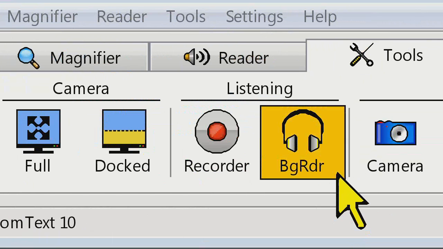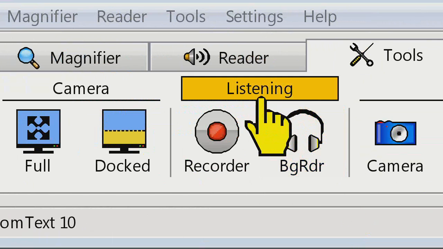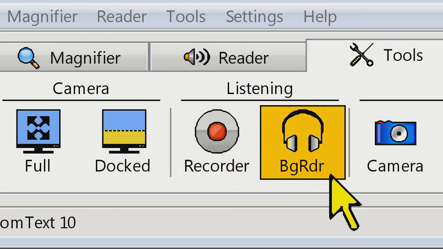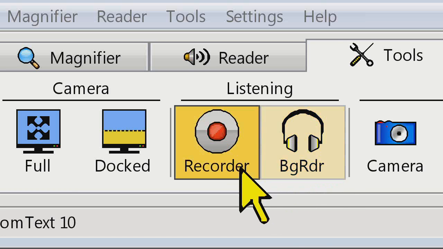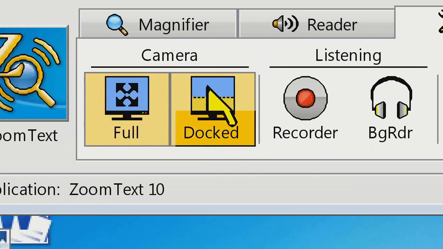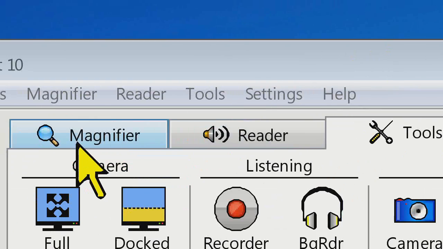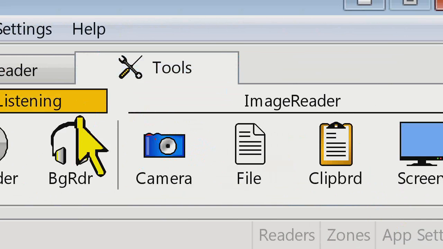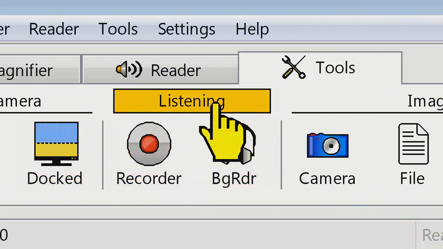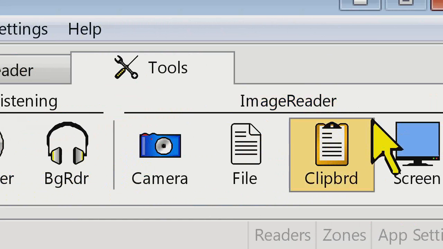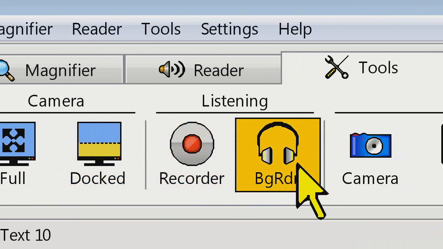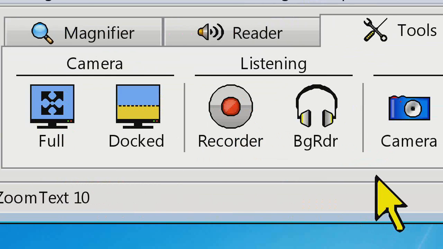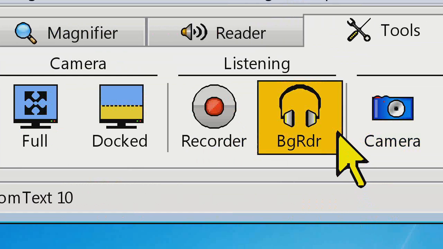All right, so the first thing we're going to talk about are a couple of our new reading tools in ZoomText 10. And these features here under the Listening tab are only available in the Magnifier Reader version of ZoomText 10. So if you have Magnifier, basically what you're going to get is the ZoomText Camera feature and the enhanced WebFinder, which we'll show to you later. But none of the new reading tools or Image Reader, which I'll also talk about later, are available in the Magnifier version of ZoomText. So the first feature we're going to talk about is called Background Reader.